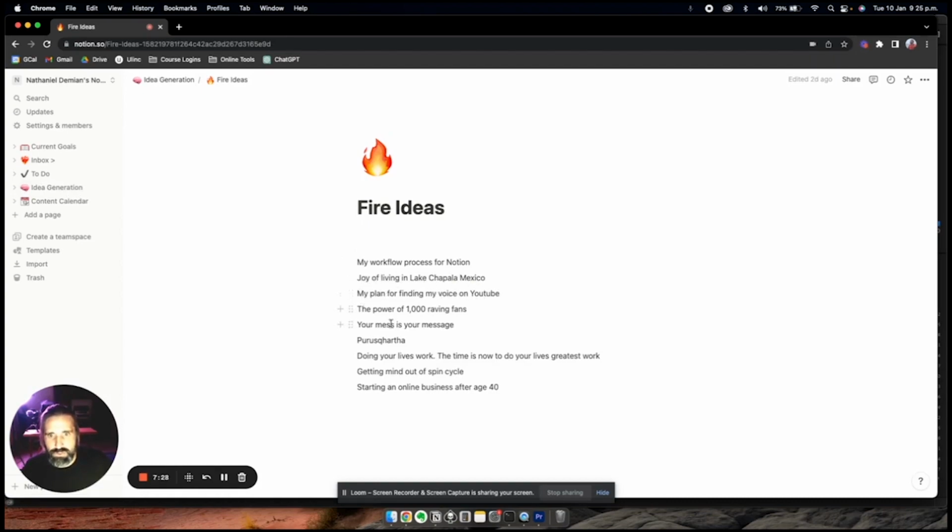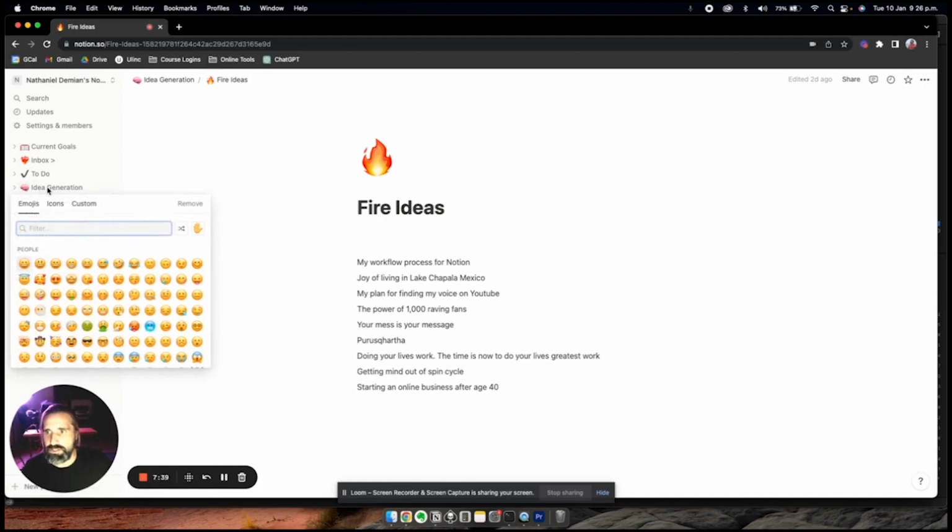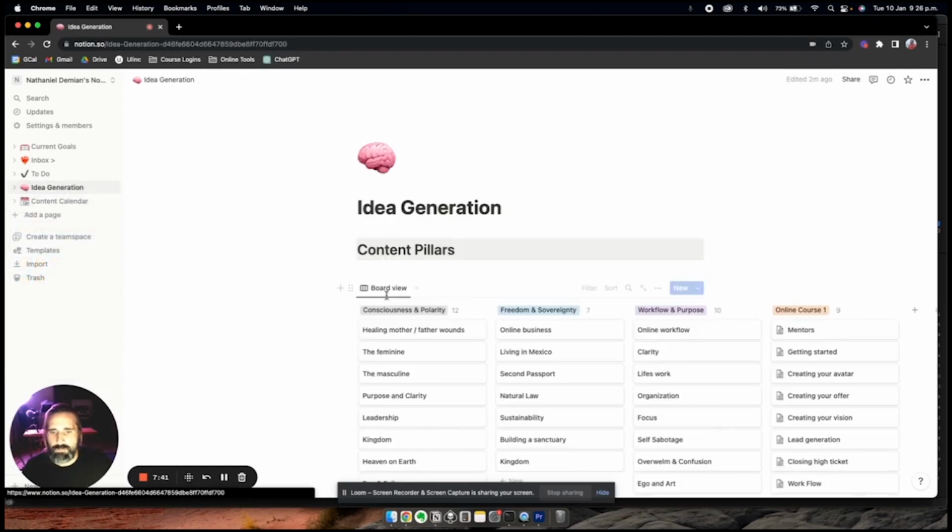And so my workflow process for Notion, the joy of living in Lake Chapala, Mexico, my plan for finding my voice on YouTube, right? All of these different things. And then once I have that, I'm like, cool, this is what I'm going to start talking about and creating content on right now, right? So back over here, we go to idea generation.